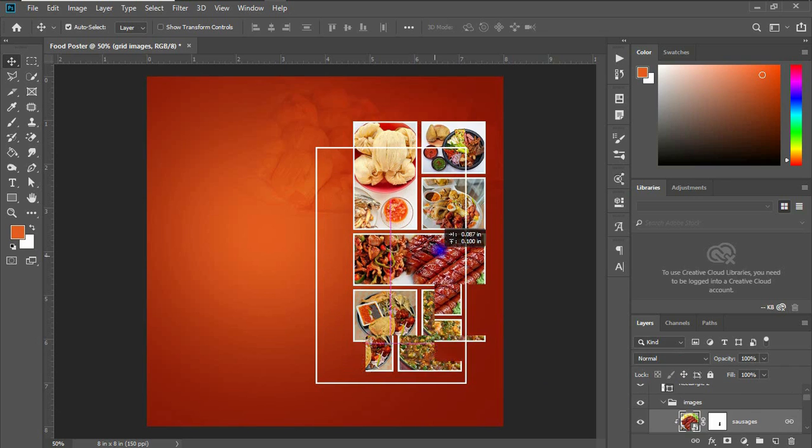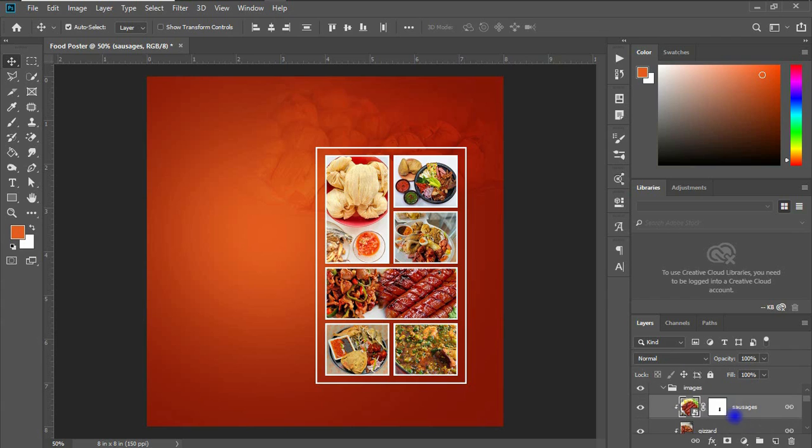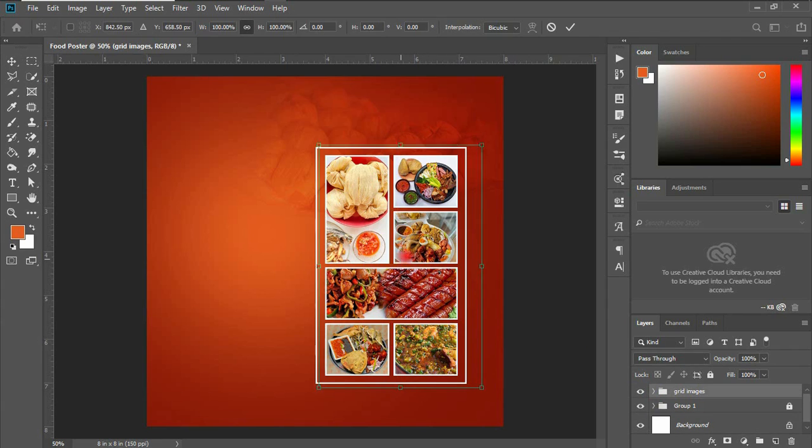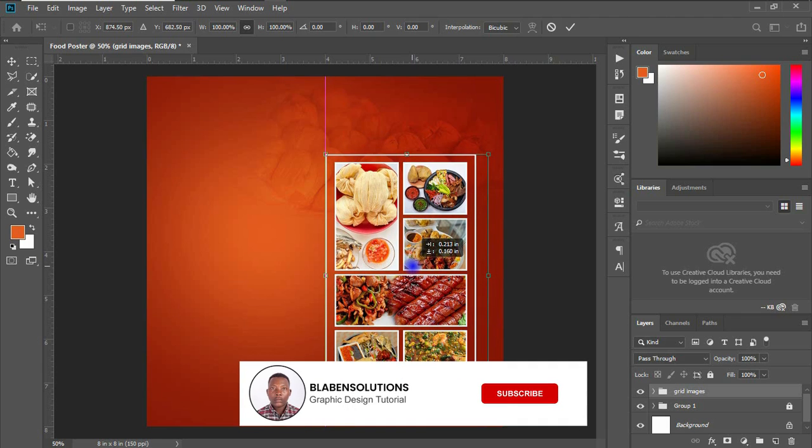So now I can easily shift this. Oh, this guy didn't go along. What happened? Okay, so there you have it. Let me Control T and properly place this guy over here this way.